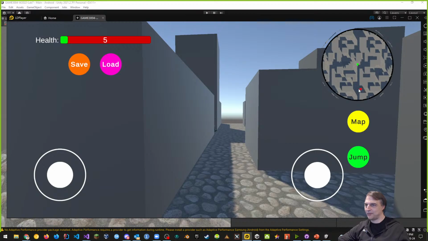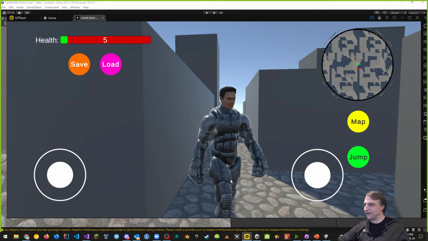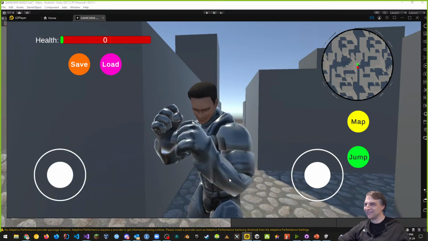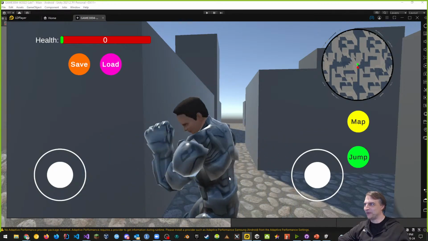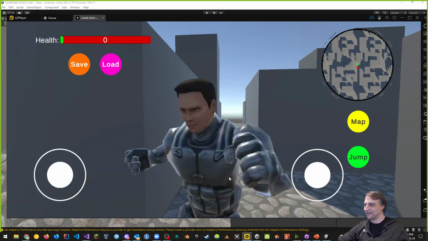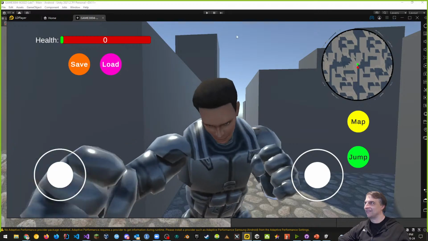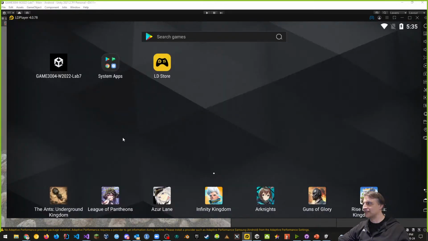Right? Well, there he is. He's coming. He's walking along. He's pretty confident he's going to get me. I don't like the angle that he's walking. That was weird. And he's just going to pound me over and over again. All right. It works. That's what I wanted to see. Thank you very much, LD player.